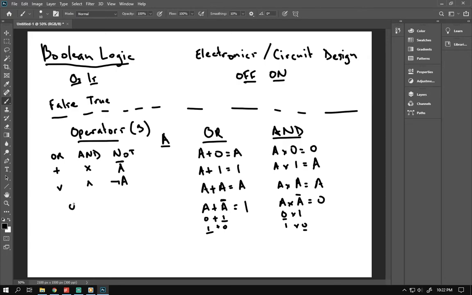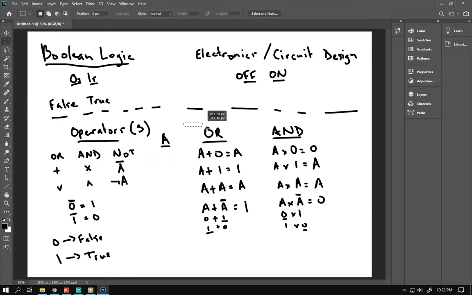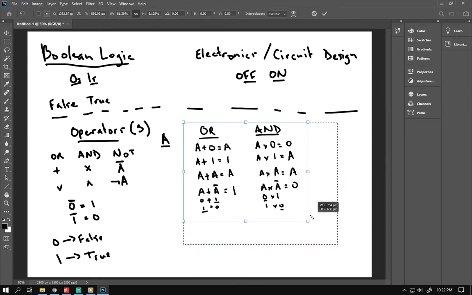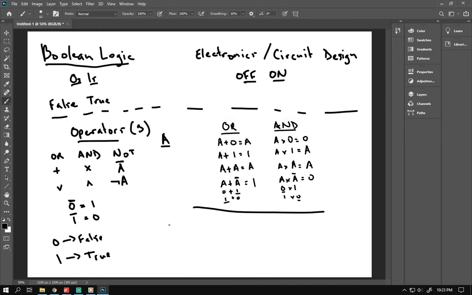I'm going to add some notes here on the side in case it wasn't obvious, but the inversion of 0 is 1, and the inversion of 1 is 0. I'm also going to add here that 0 is often used to represent false, and 1 is often used to represent true. Now, continuing forward, Boolean algebra shares a lot of things in common with regular algebra as well.